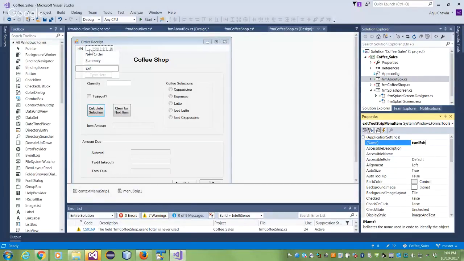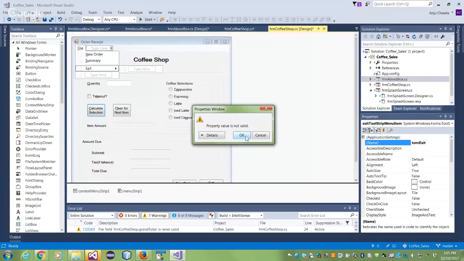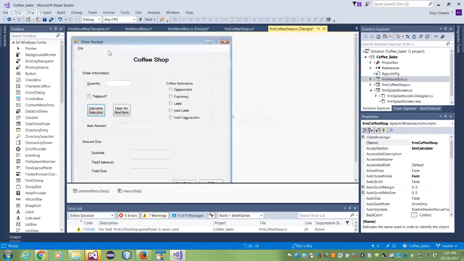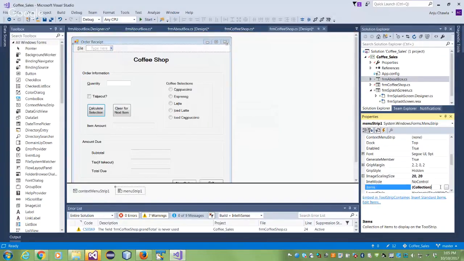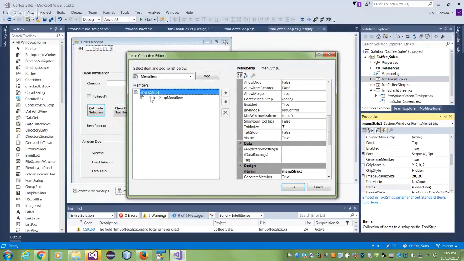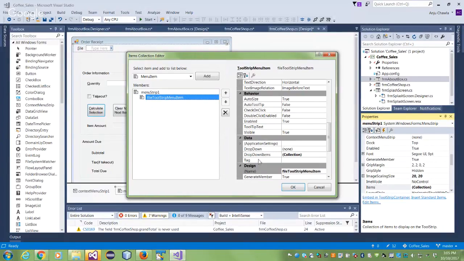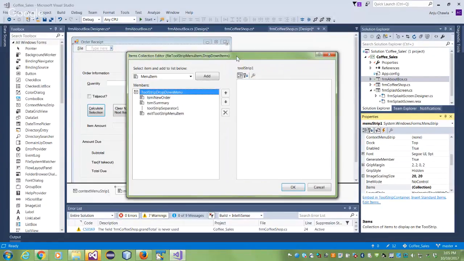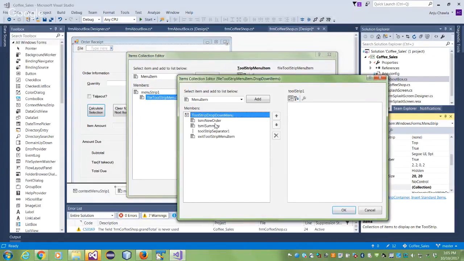Now, if you want to go to the right-hand side, go here. Just to show you, for this menu item, if you go to collection here now, everything that you've added is also here. See, it says menu strip 1, and under menu strip 1, you have file tool strip menu item. And these are its properties. It again has a collection. Why? Because we just put 3 things in it. We put a TSMI new order, we put a TSMI summary, we put a tool strip separator.